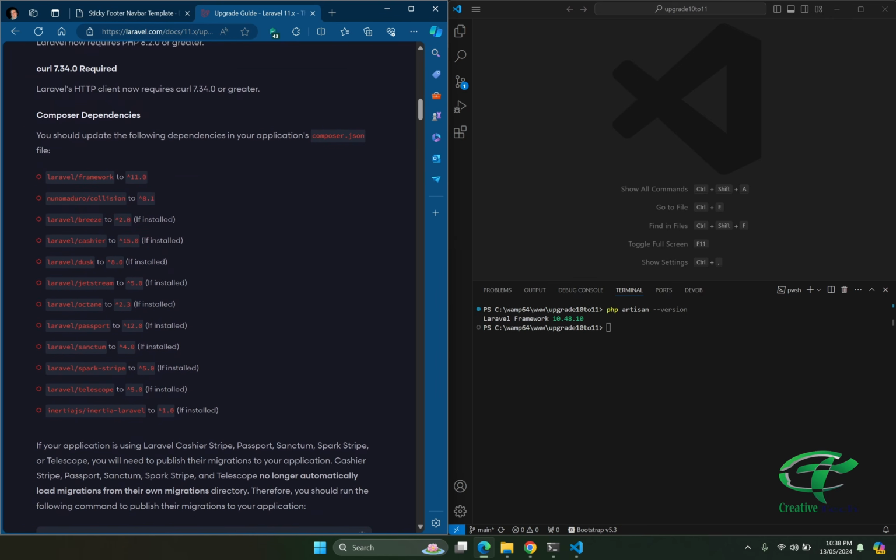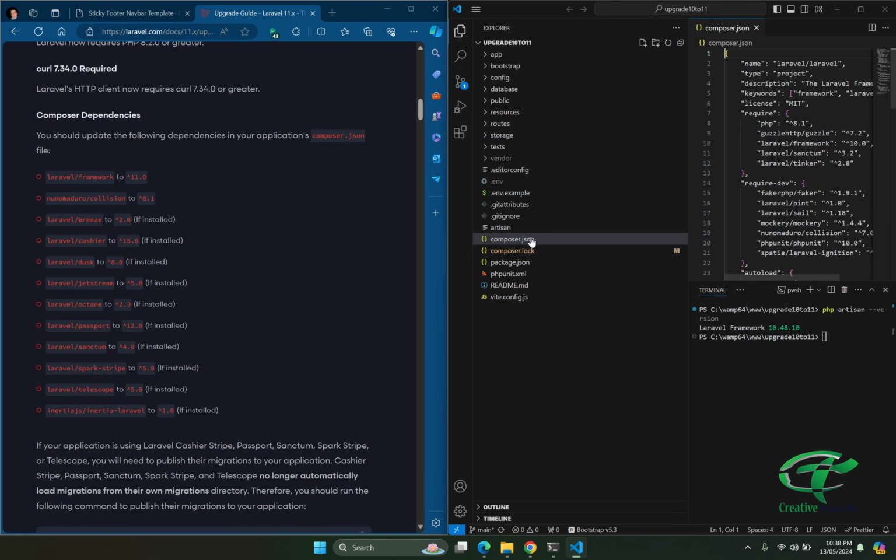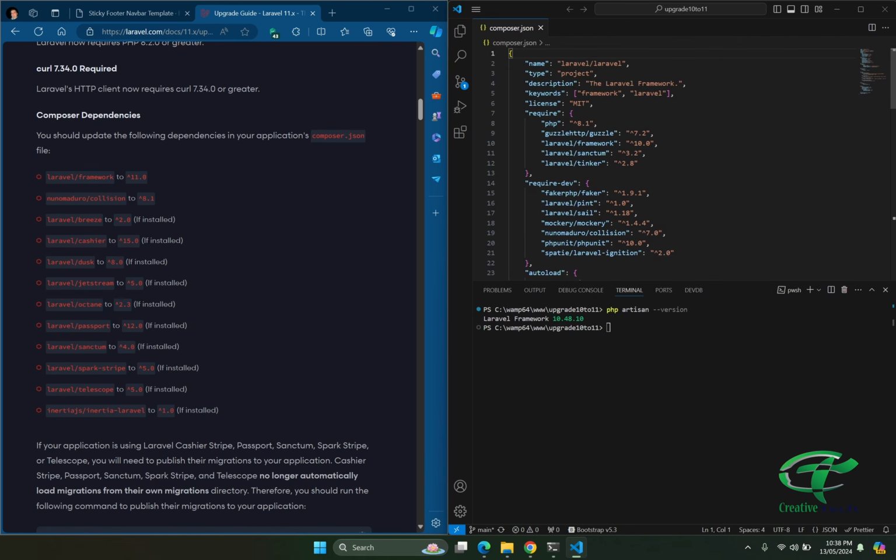The rest of the things you can update in the composer.json. First of all, the Laravel framework, that is 11. So let's open the composer.json file. Here under require, the Laravel framework is 10 now, so let's change it to Laravel 11. The second thing is collision. Here this is 7.0, so let's change this to 8.1.